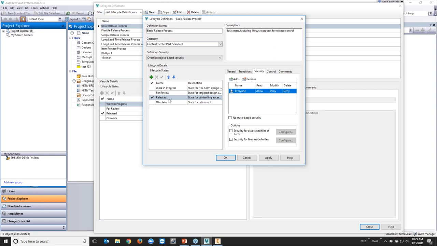The other option is quick change. Add another state for quick change. So just to show you the other pieces there.